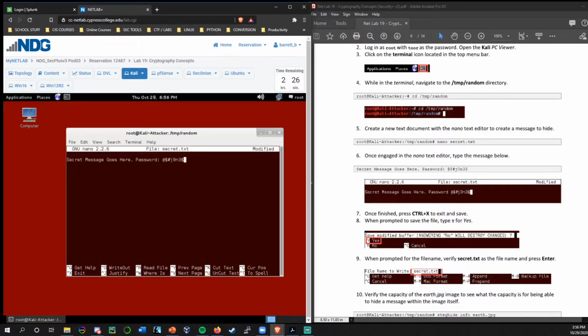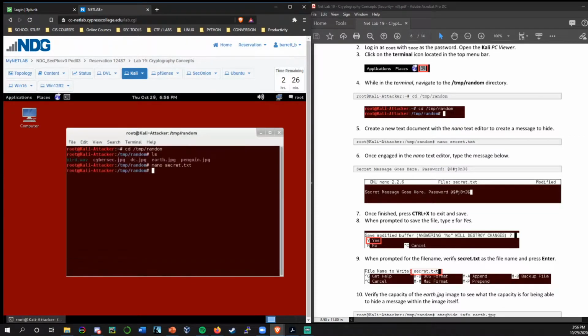Okay, so to save, you can just press Control X, and you'll see down here, it'll say save modified buffer. So we'll say yes. Now, if we do ls again, we see that we have now created this secret.txt.